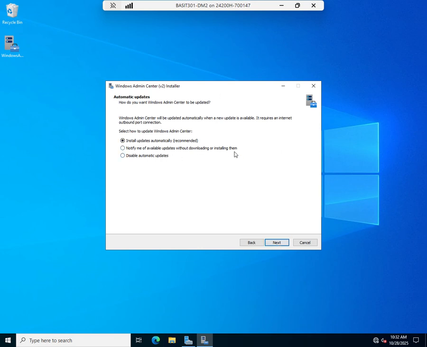Do we want to install updates automatically? Now, something to be aware of here with updates is if you let it install updates automatically, the Windows Admin Center uses a bunch of extensions. Some of them are going to be pre-installed. Some of them are not. Some of them you can add in later.